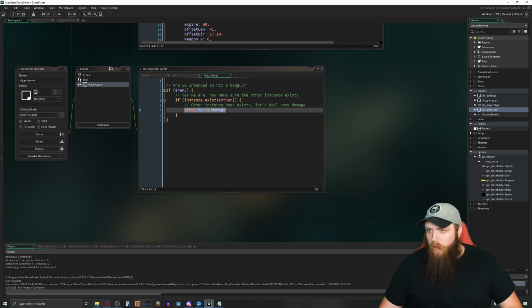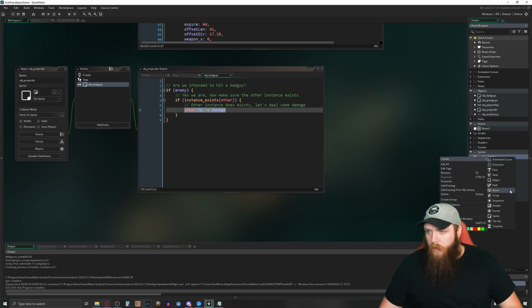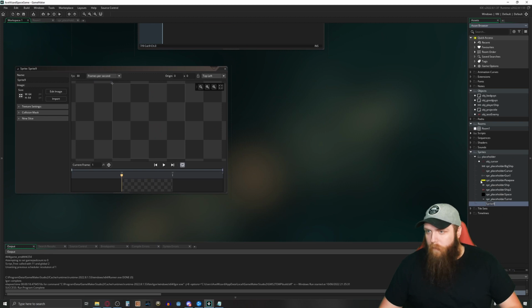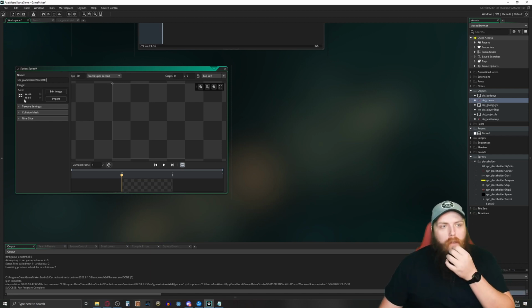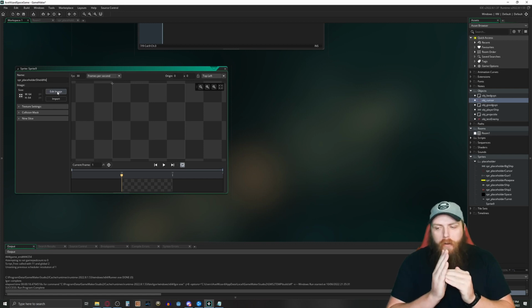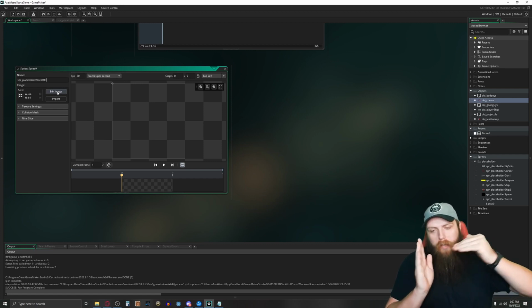So sprites placeholder, we're going to create another sprite. Where is it? Right here. Oh, my object cursor got put in placeholder for some reason. I want to put that under objects. Okay. So SPR, we're going to do shield. We're going to do placeholder because it's a placeholder. Placeholder shield hit.